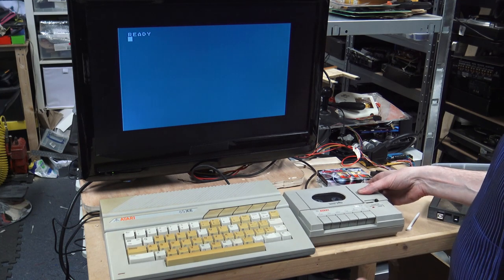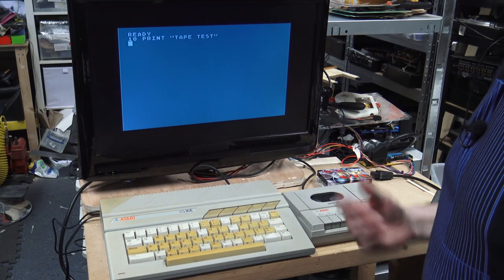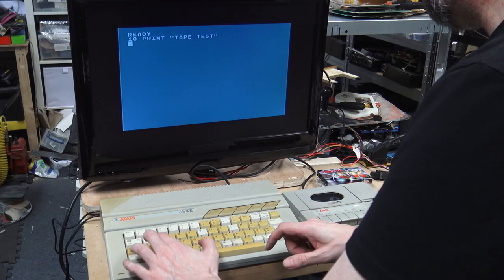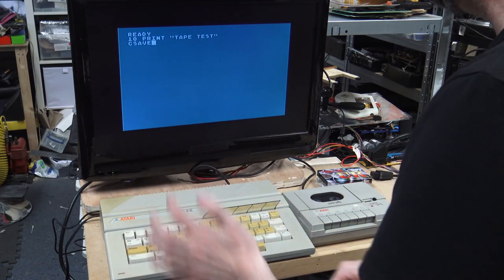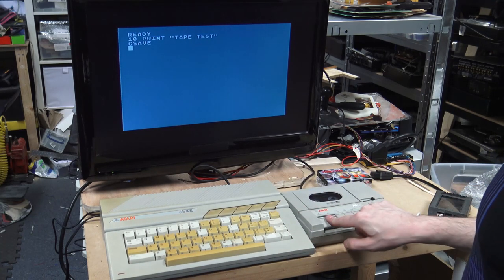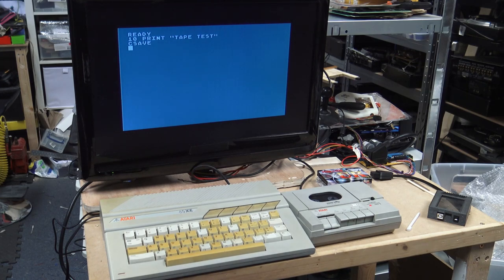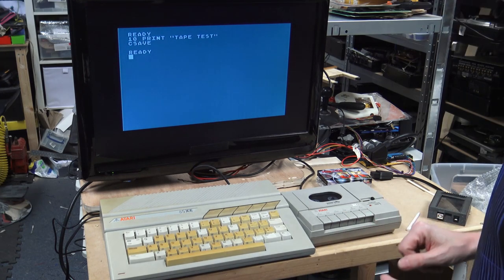So let's try saving something again. Just another stupid program. See. Save, I've zeroed my tape. Play and record. Okay, let's rewind that back to zero.